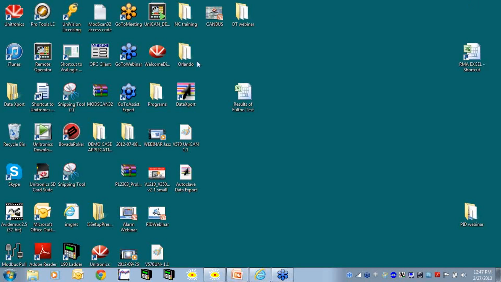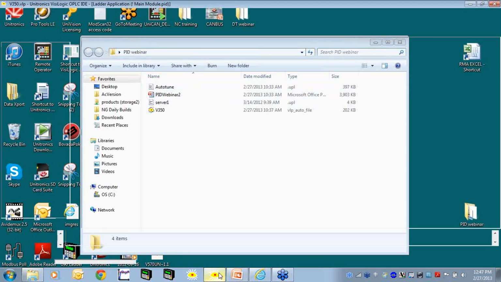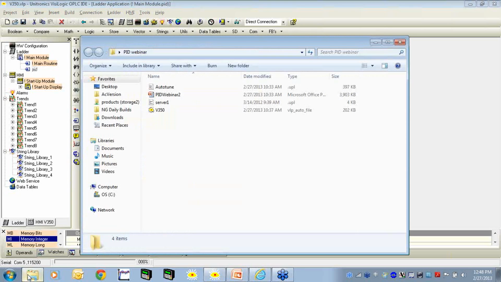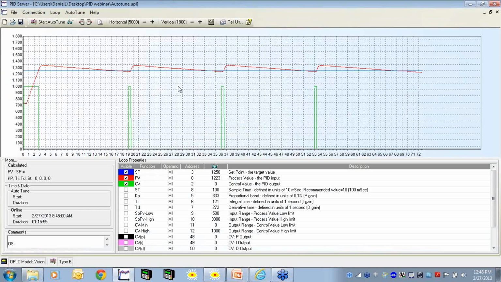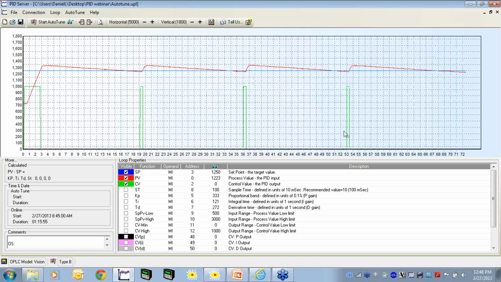Now let's take a look at an Autotune that I completed this morning using PID Server. And as a side note, PID Server is located in the Tools menu, PID Server. So I'm going to open up my Autotune example from this morning. And here is the Autotune of my tea kettle on my desk.